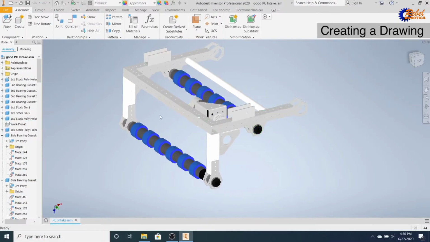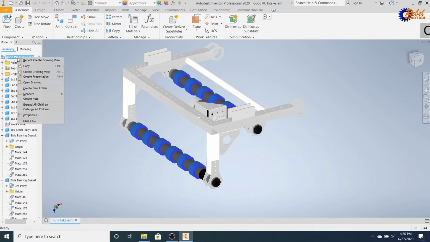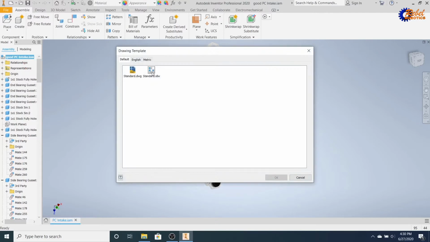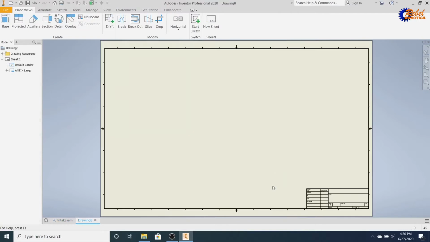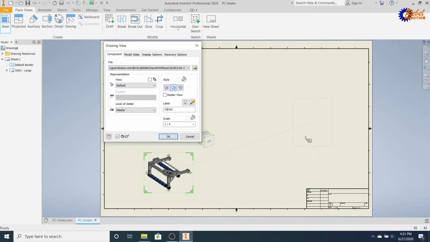Okay, to create a drawing, you want to right-click on the top parent object in the model assembly. Then, right-click and create Drawing View. Select Standard.idw as your drawing template type. You'll be presented with this really large sheet and your really small object.